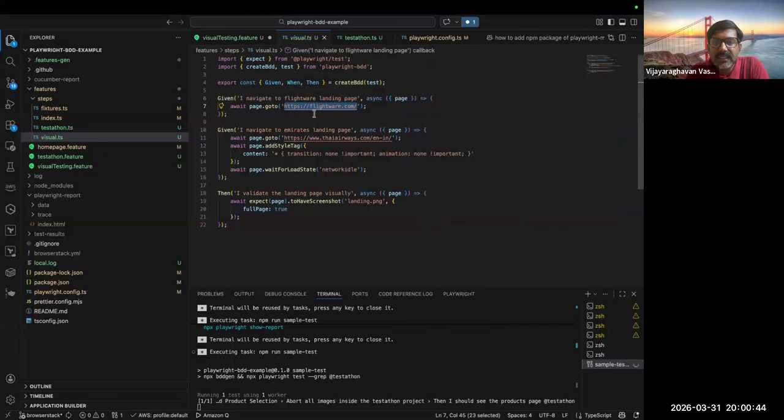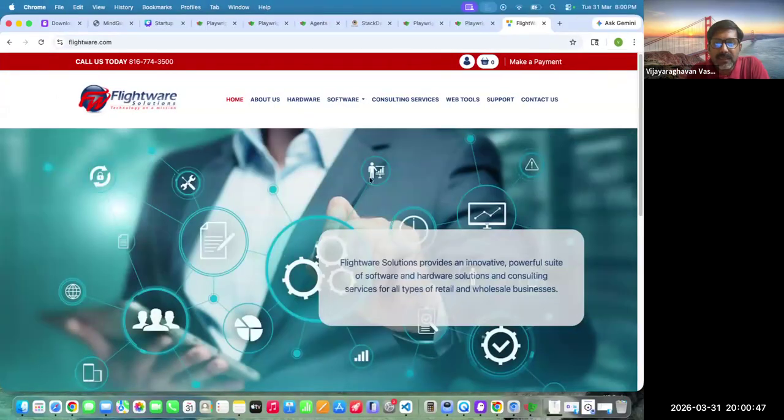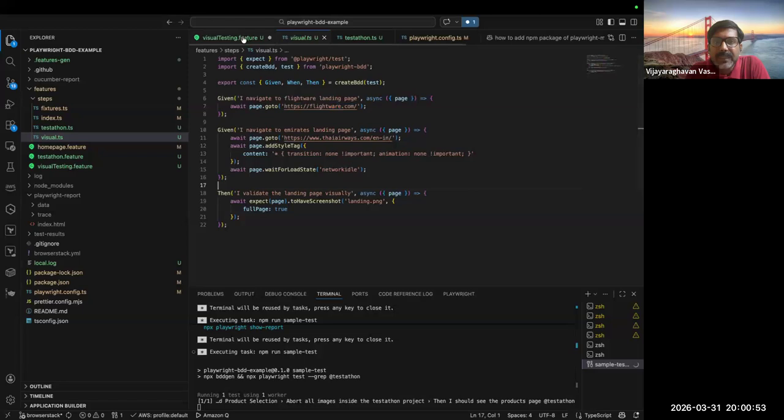In this case, I have taken this flightaware.com. Each time, after 2 to 5 seconds, it gets changed, right? The command to validate the visual testing, yeah, this is the command.